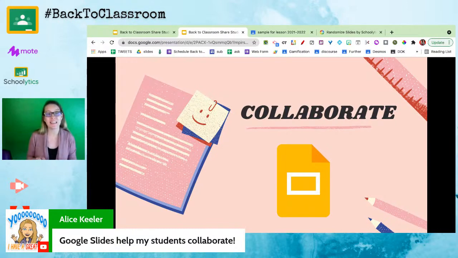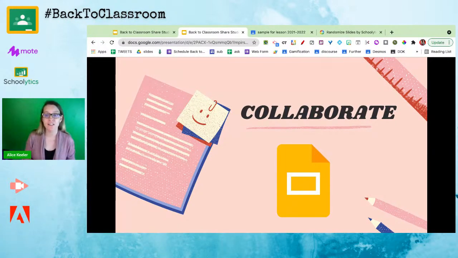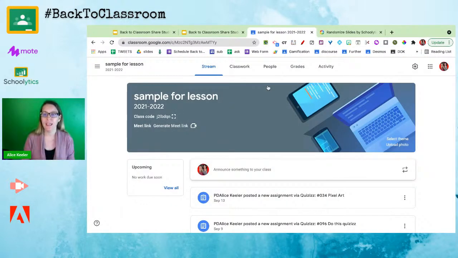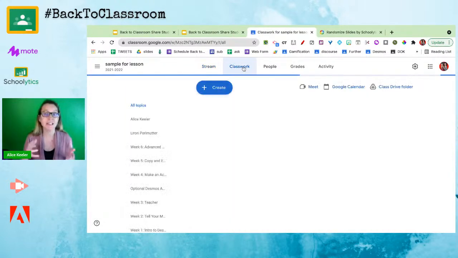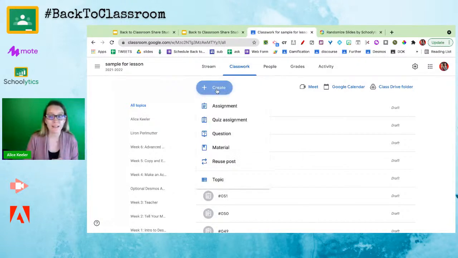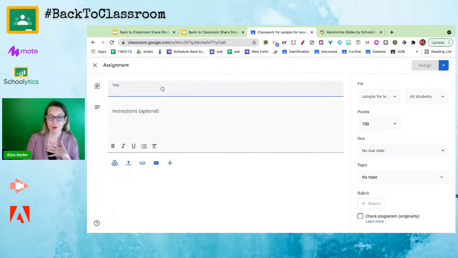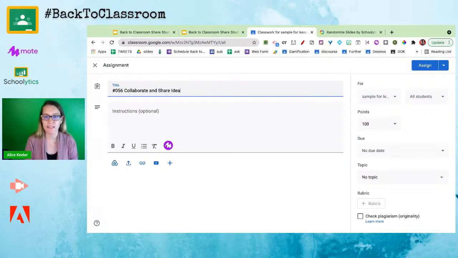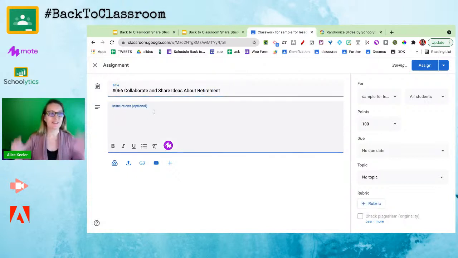So let me show you how easy it is to collaborate in Google Slides using Google Classroom. Here I have a Google Classroom sample. I'm going to go to the classwork page because that's, of course, where we create assignments. And I'm going to use the create button to create an assignment. Now, my bestest best tip is to number all of your assignments with a hashtag and a 3-digit code. So I'm going to do hashtag 056. And we are going to collaborate and share ideas about retirement. Those came up in my class today.